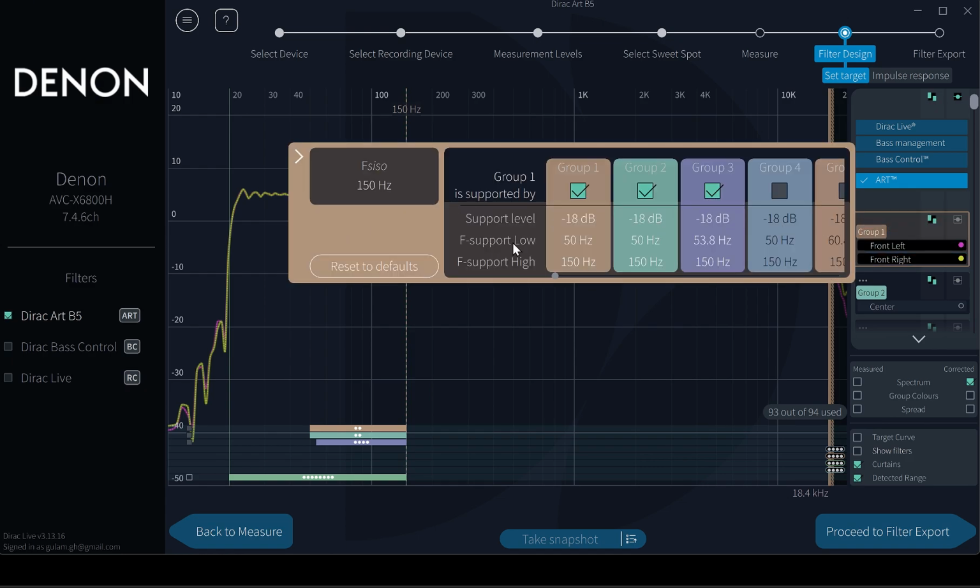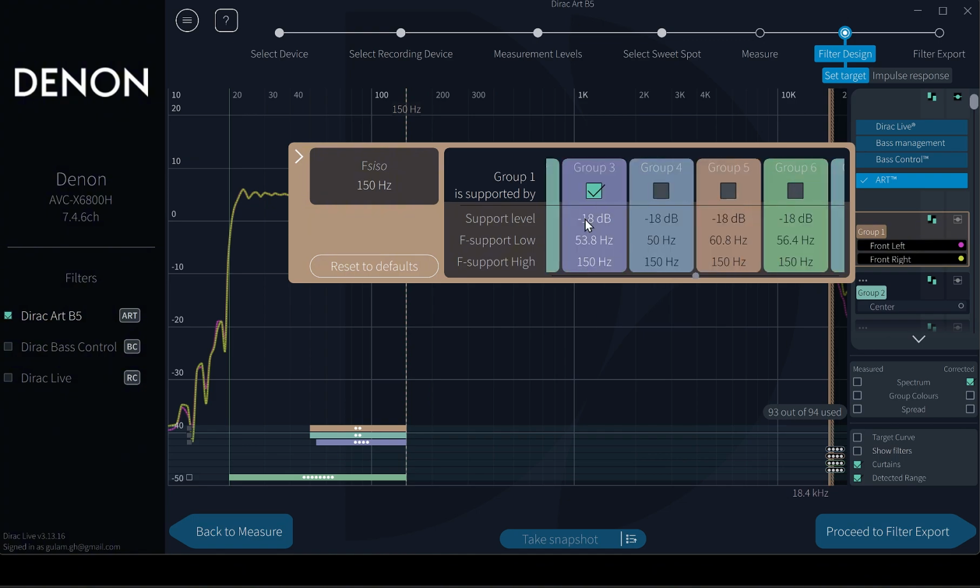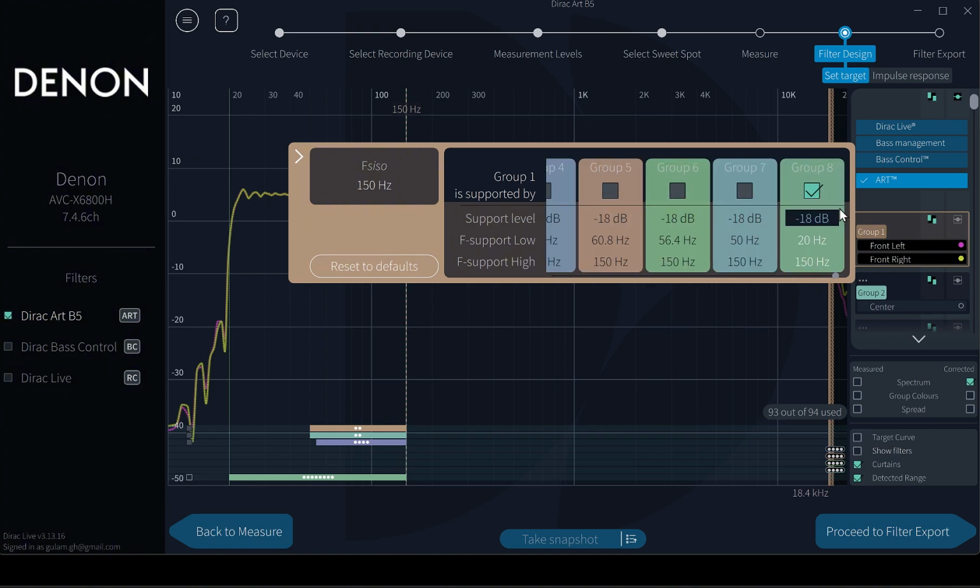Okay, this is the default setup by Dirac Live. I did not alter anything. I did not customize anything. So group 1 is actually supported by group 3, and of course group 2 is the center speaker, group 1 is the main speaker. Group 3 is the surround, left and right. On top of that, it is also being supported by the subwoofer, right? It's being supported by the subwoofer.